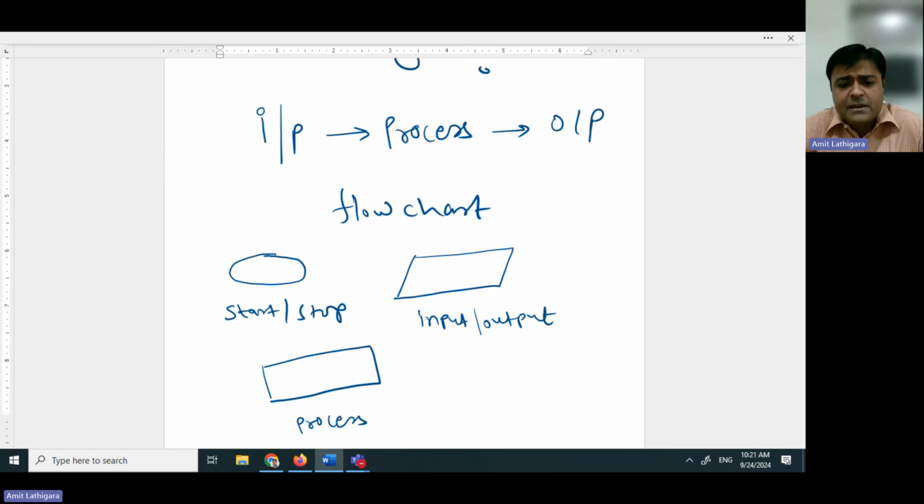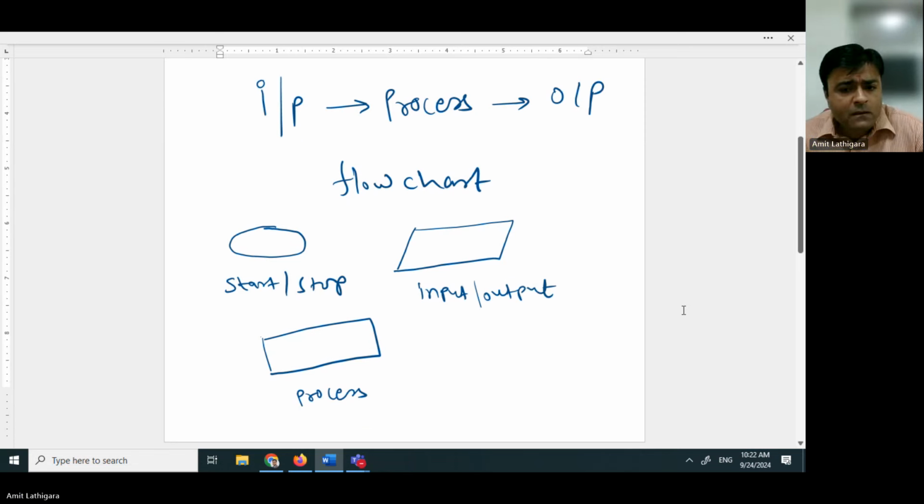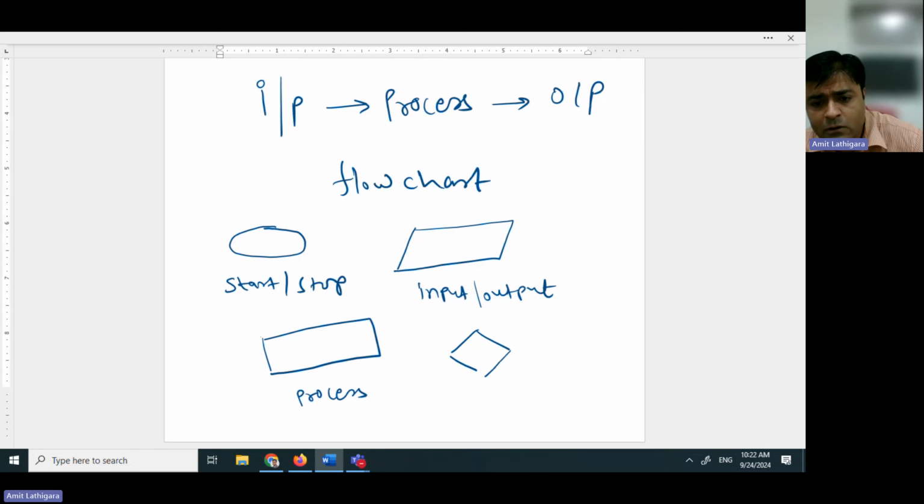At a particular point of time, we come across a condition, a situation, which indicates the further path. For example, I want to check whether a number is greater than 10 or not, or whether a user wants to continue further or not. Like, do you want to continue? Yes or no. Similar kinds of situations we can represent in a flowchart using this diamond symbol. This is basically for a condition.